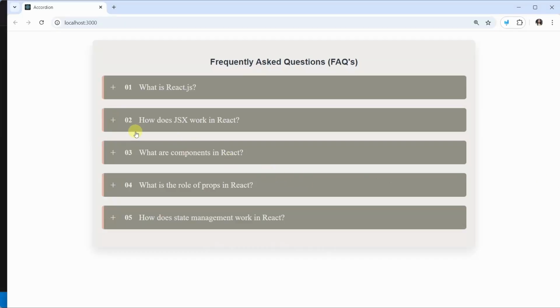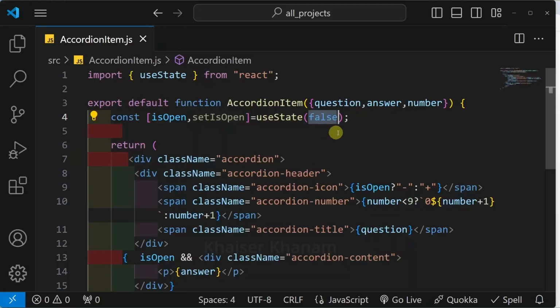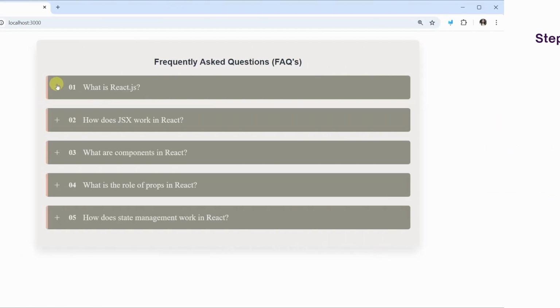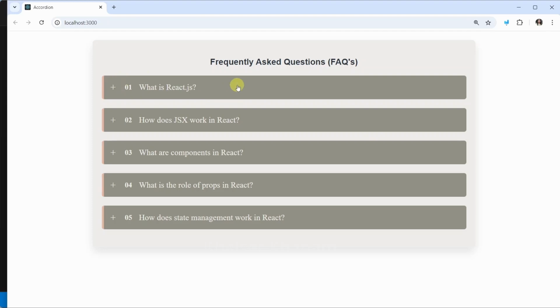Save it. Now what do we want to do? Whenever we click on this, only then we want to see the result. Manually we do not want to change to true and false. Whenever we click on this accordion item, only then we want to update the state. Let us work on the last functionality of this accordion component, that is the toggle function. Not only on this plus icon, whenever I click on this accordion container, this item has to be opened.